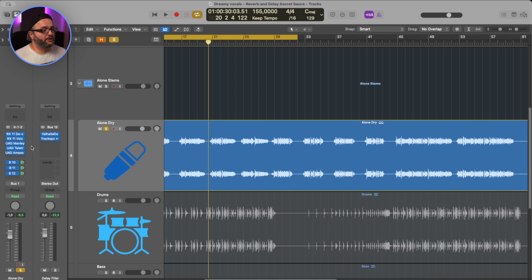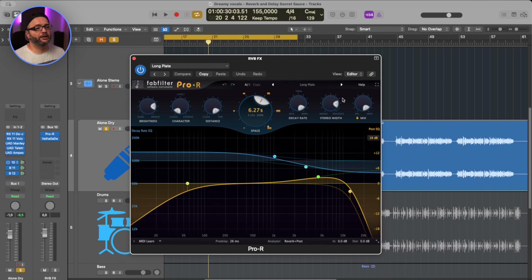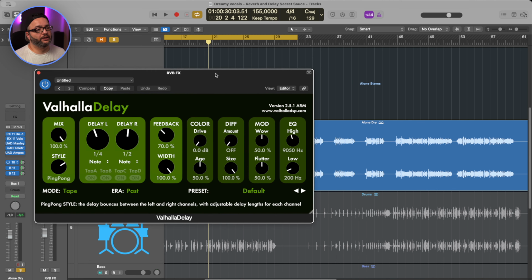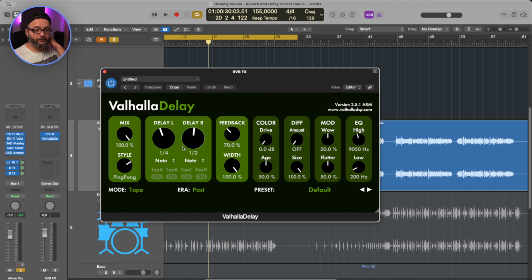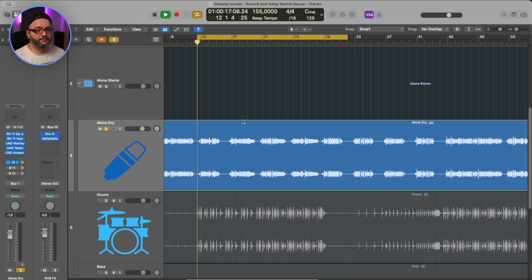Now let's reveal the secret sauce that I mentioned earlier. Right now I'm also sending the track to another bus, where I chose the Pro-R and the Valhalla delay. The Pro-R is on 100%. I have a long plate here, this is the preset that I got. I also have a delay here, this time a 1/4 and 1/2, and it's a ping pong delay. If I deactivate the other buses, it sounds like this.